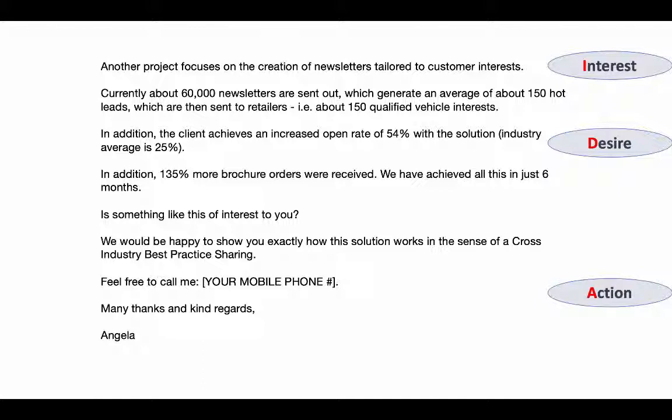We would be happy to show you exactly how the solution works in the sense of a cross-industry best practice sharing. Very important here, we are showing them how they can achieve that too. We are not trying to sell something here, because nobody wants to be sold to. Everybody wants to buy if they need something and if they want something, but they don't want to be sold to. So we are offering a cross-industry best practice sharing.